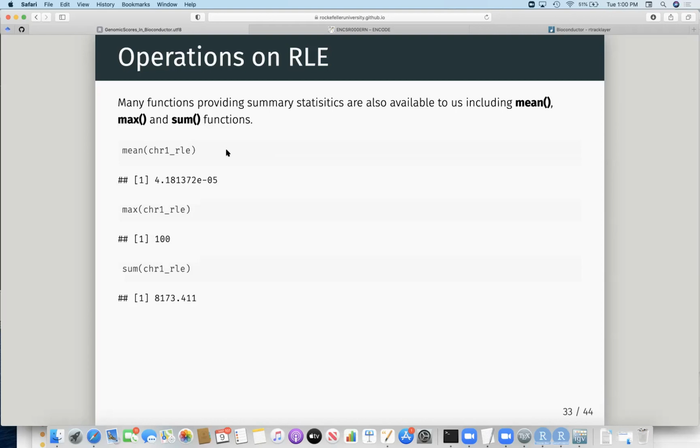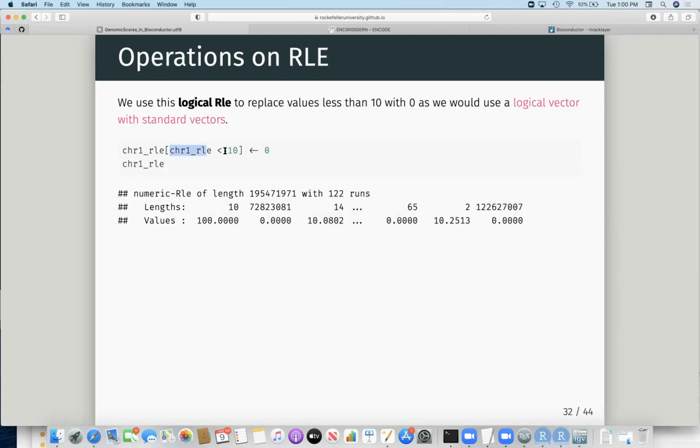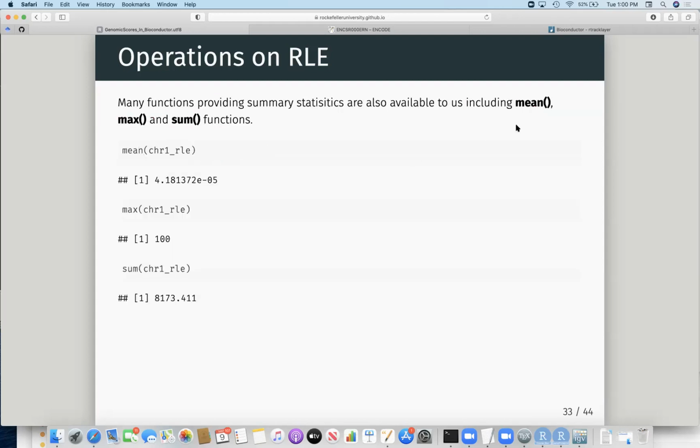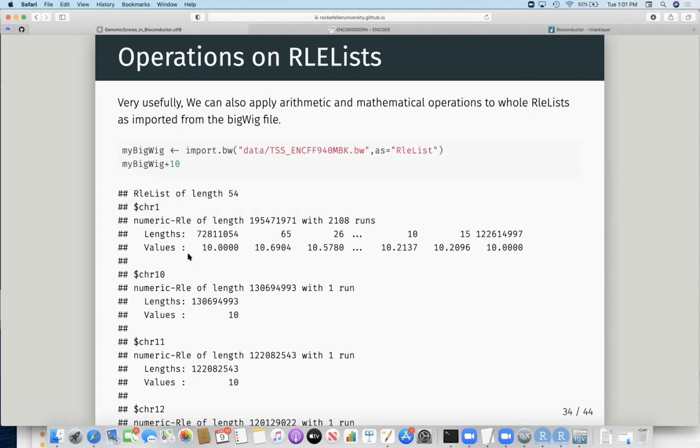On top of having functions to allow us to review arithmetic operations, we also have some set of summary statistics we can apply to our RLEs. Okay, so if I want to get the mean value for this long stretch of numbers, I can just apply mean directly to my RLE object, and it gives me the mean value. I got things like max, I've got the sum, right? So I can do all this in a really memory efficient way straight to my RLE.